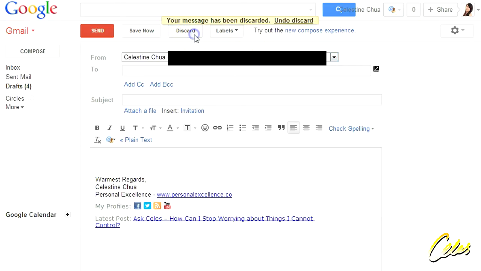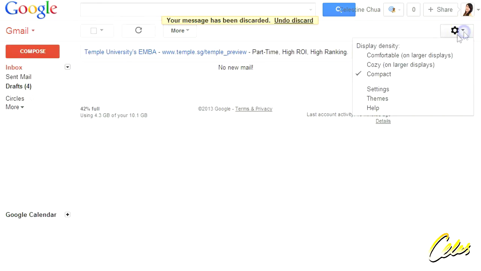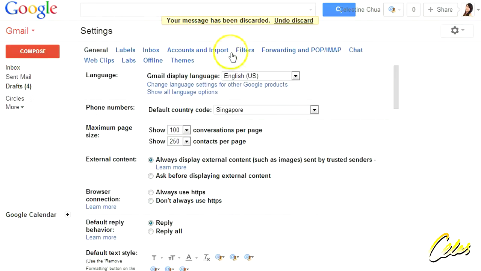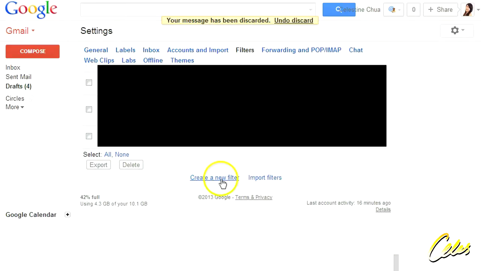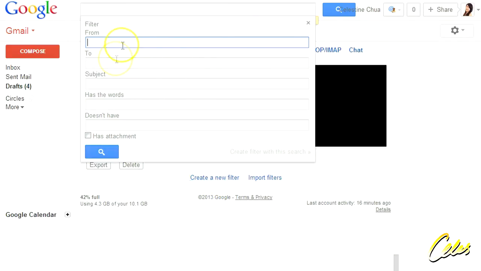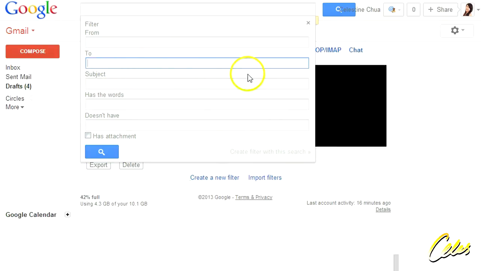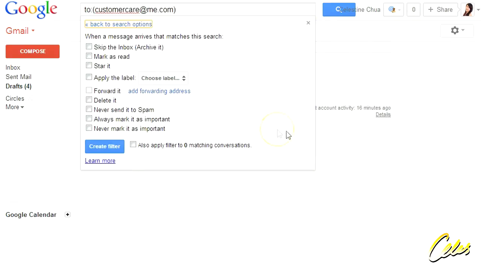Now to achieve this, click on Settings, then select Filters, scroll all the way down, click Create a new filter, then in the To row, type in the email address that you want filtered. So let's say you want to filter all the mail sent to customercare@me.com into a customer care label. So under the To, type customercare@me.com, then select Create Filter of this search.